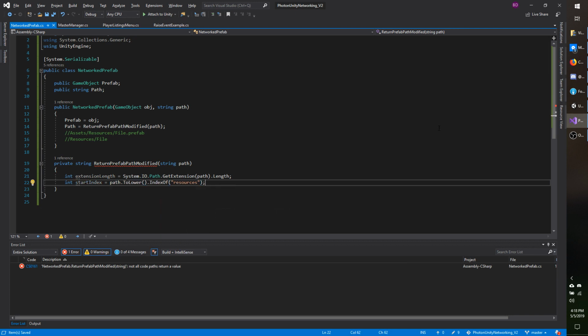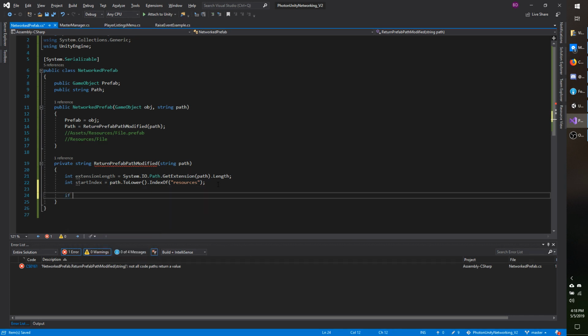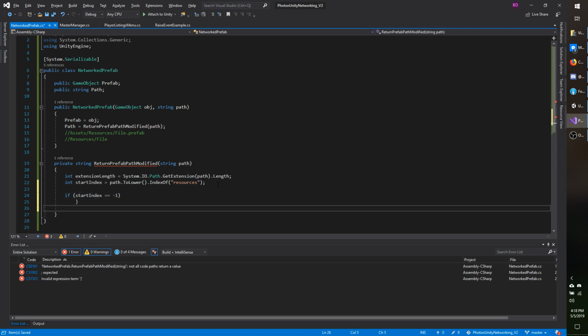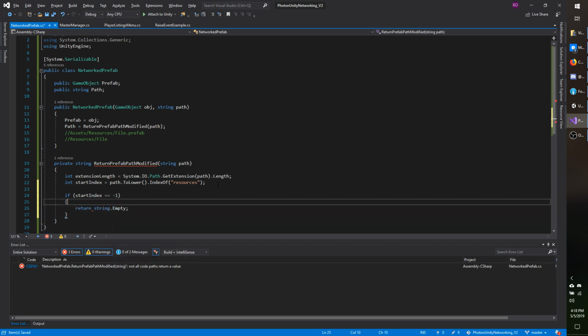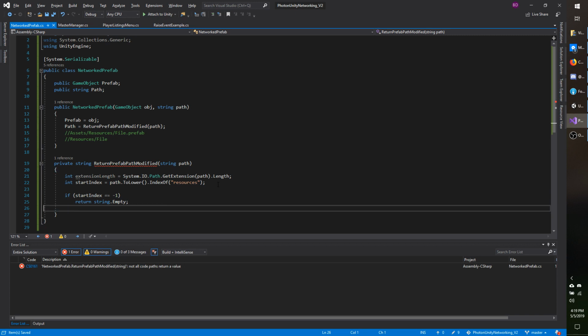Now, if Resources cannot be found, the start index will be set to -1. If that's the case, then something went wrong. It should never happen, but we should always check. So if startIndex equals -1, I think I will return probably string.Empty as the path. And then I'll handle that properly within the master manager.